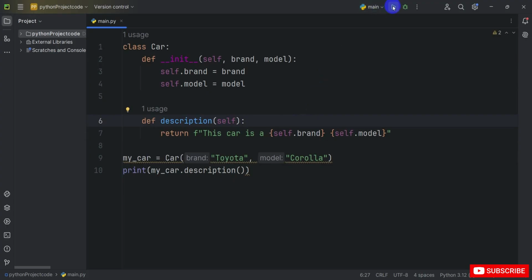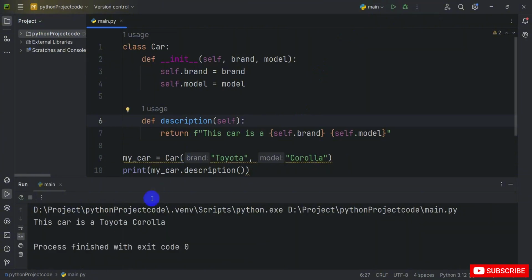Now press this run button. You can see here that the brand is set to Toyota and the model to Corolla, and the output is printed properly: this car is a Toyota Corolla. Okay, I hope you understand it.